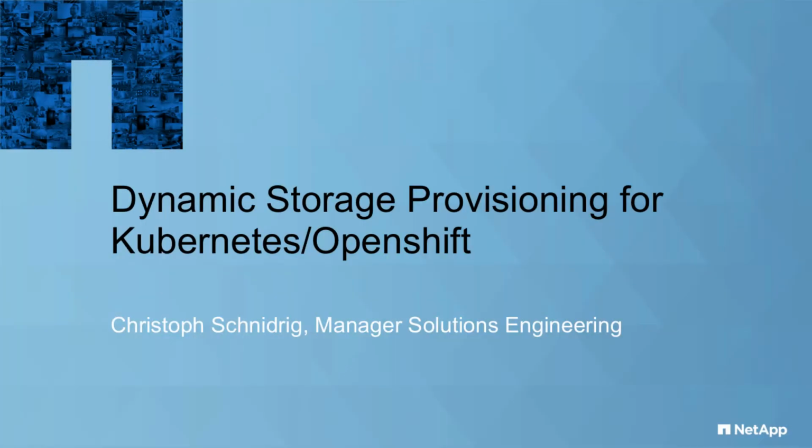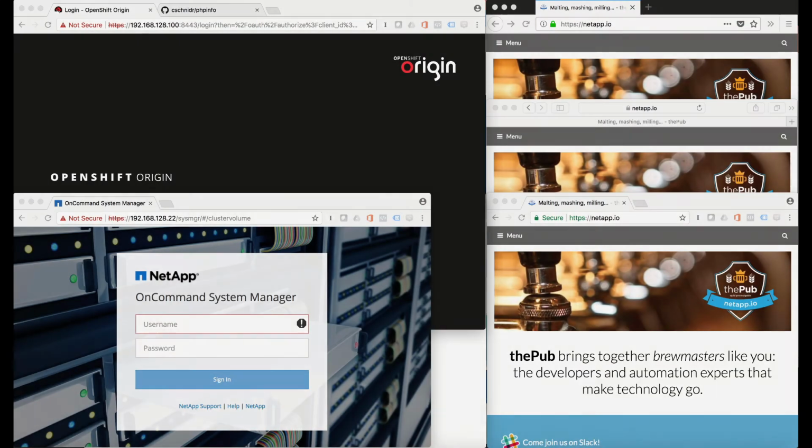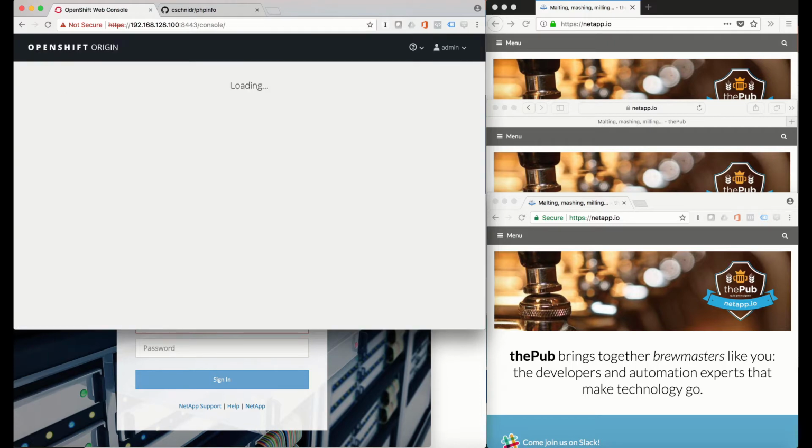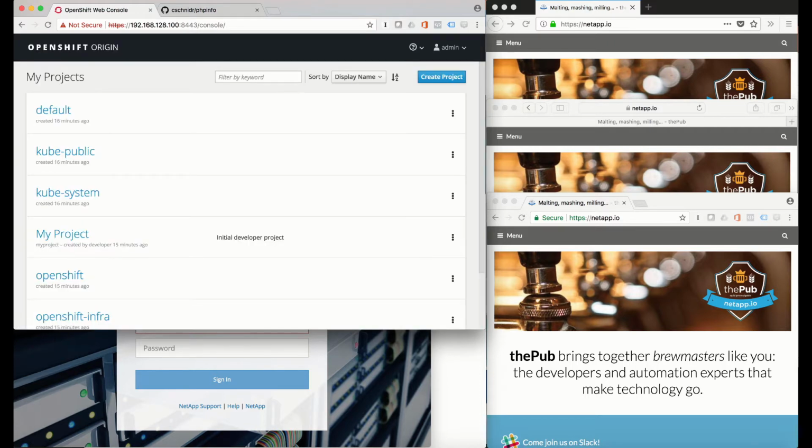Hi, this is a demo of using Openshift with NetApp storage. First, I log into the Openshift user interface. Once I'm logged in, you see a couple of projects in there.